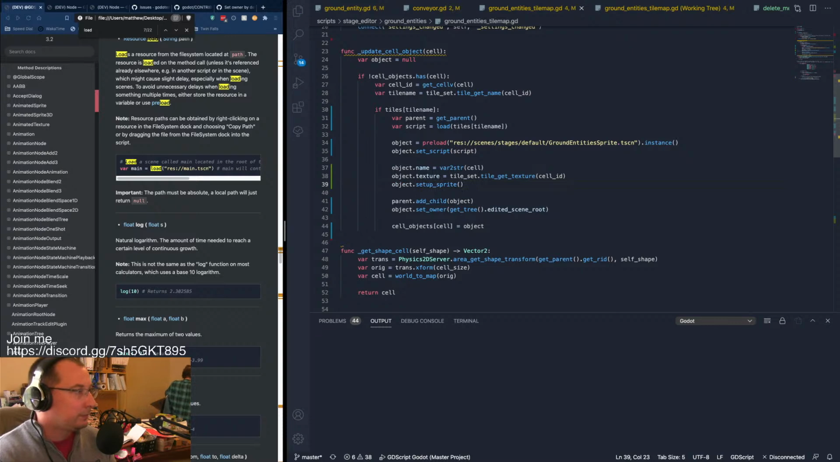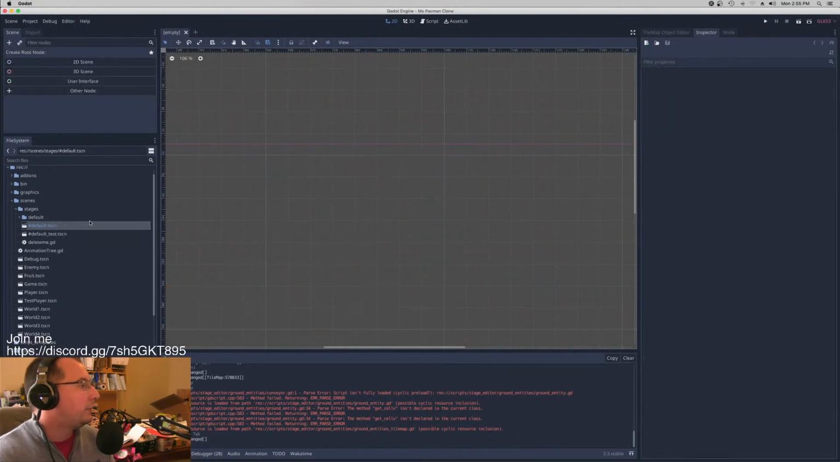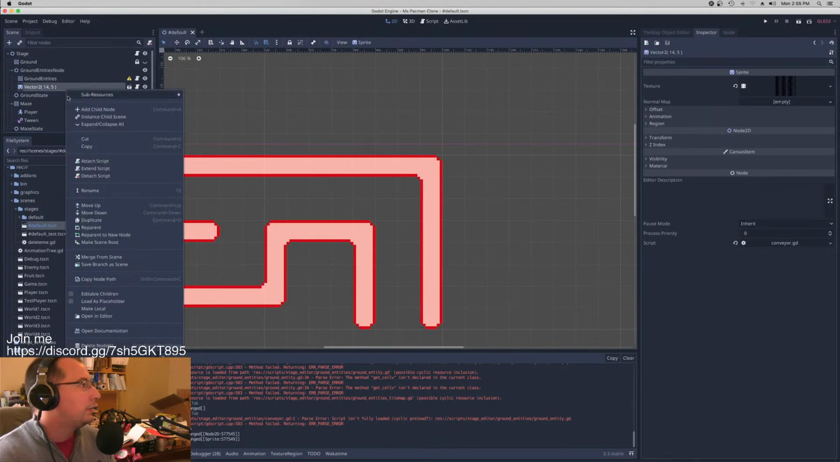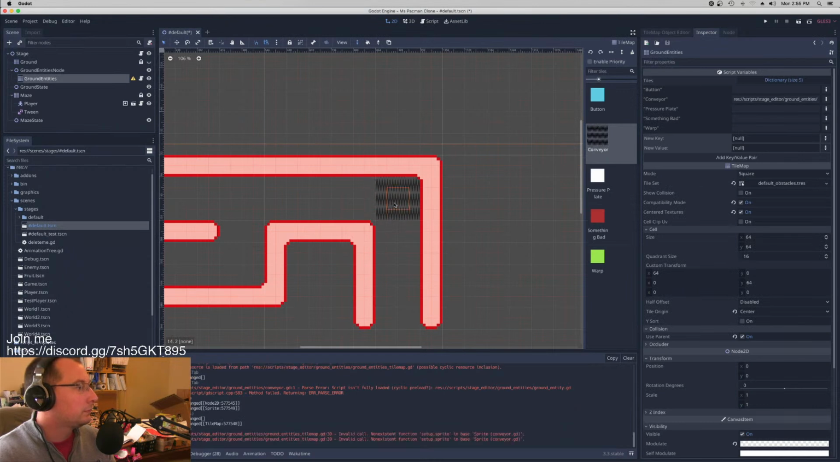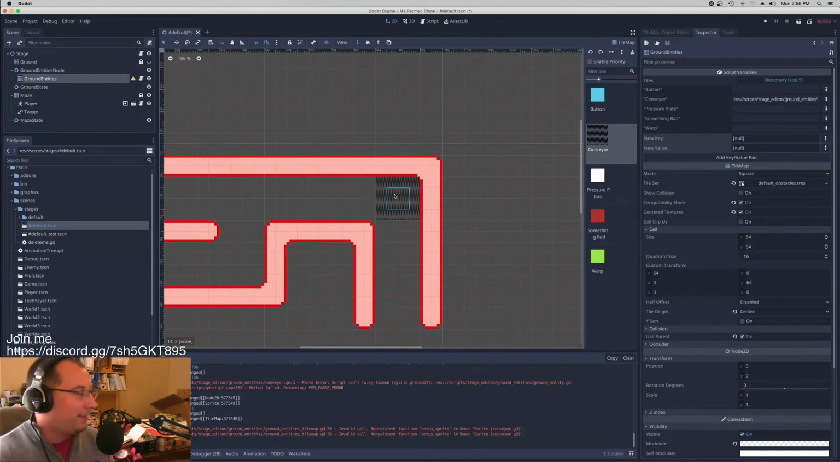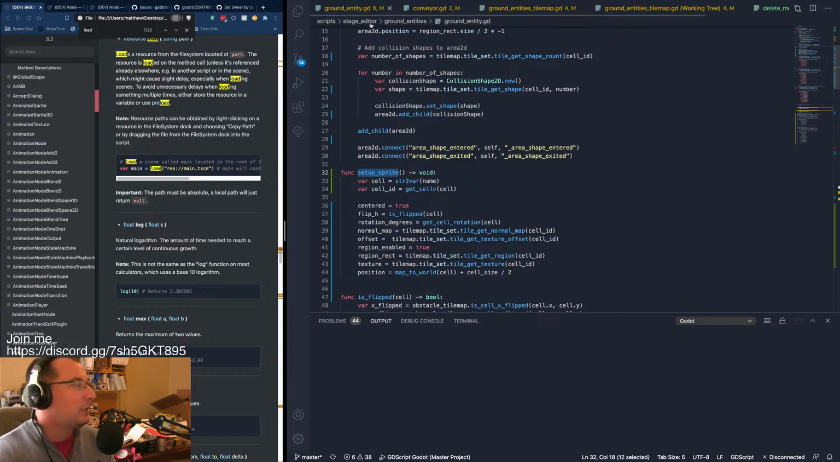Okay. Now, can we do this before we add it to the scene or after? Let's see. Okay, it's definitely not happy about that. Non-existent function in setup sprite. Are you kidding me? I just did. Okay. Let's calm down for a second. There it is.